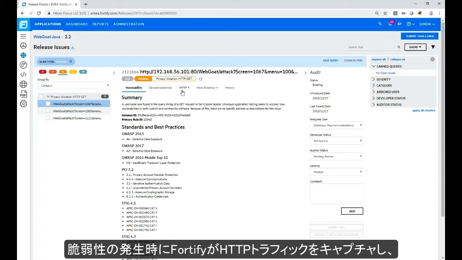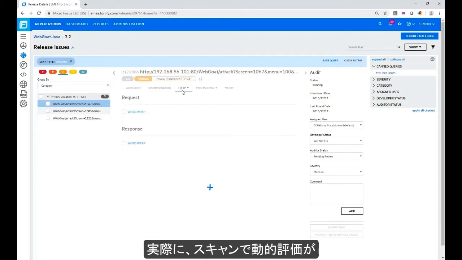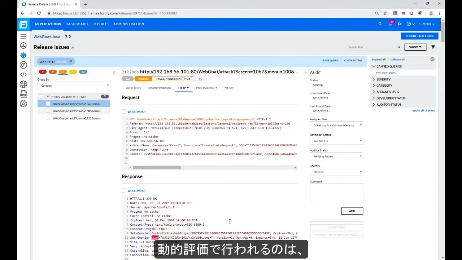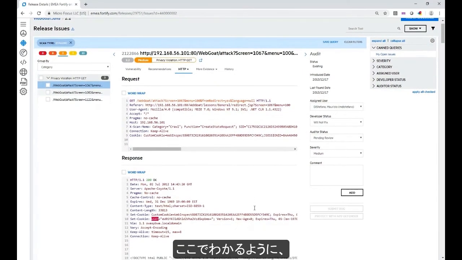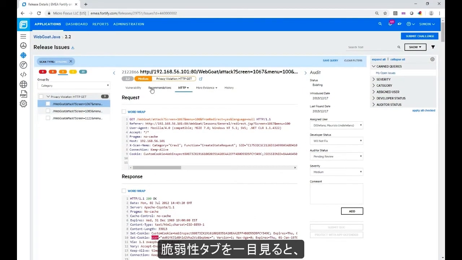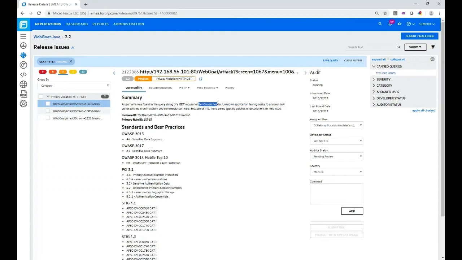is that Fortify captures the HTTP traffic as vulnerabilities occur, and in fact as the scan, the dynamic assessment, is being performed. And what a dynamic assessment does is essentially attack your application in the same way that an attacker would do. And what is picked up here, and if we go look at the vulnerability tab just for a second, it's telling me that there's some user information, in this case, in a cookie. And I go look at the traffic.